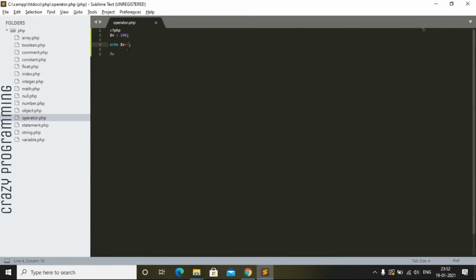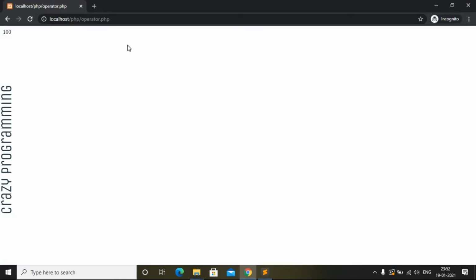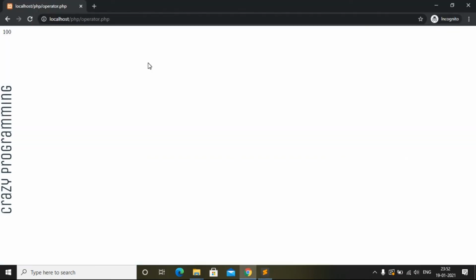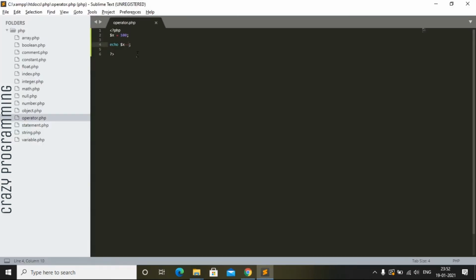And now we are going to use the negative, that is minus minus. Let's guess the answer. From my opinion it's 99, and the result is 99 because it's a decrement, and 100 minus 1 is always 99. So if we change the minus minus to post, the result is 100. That's great.